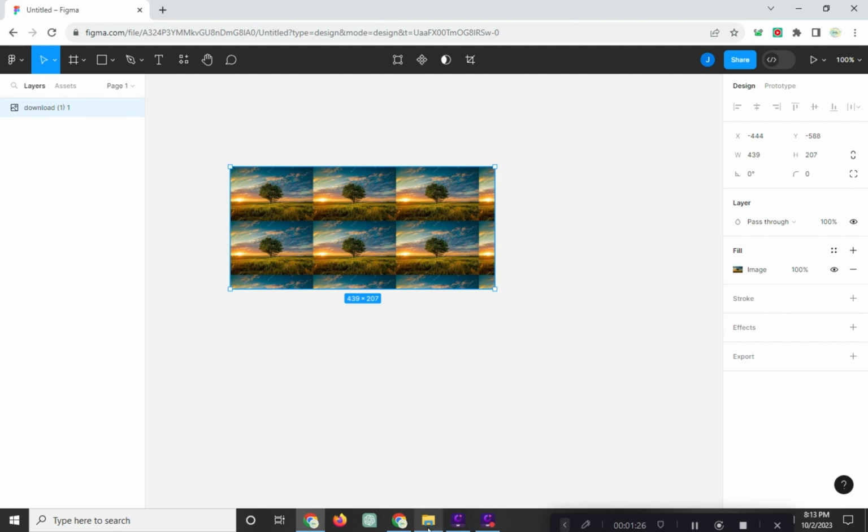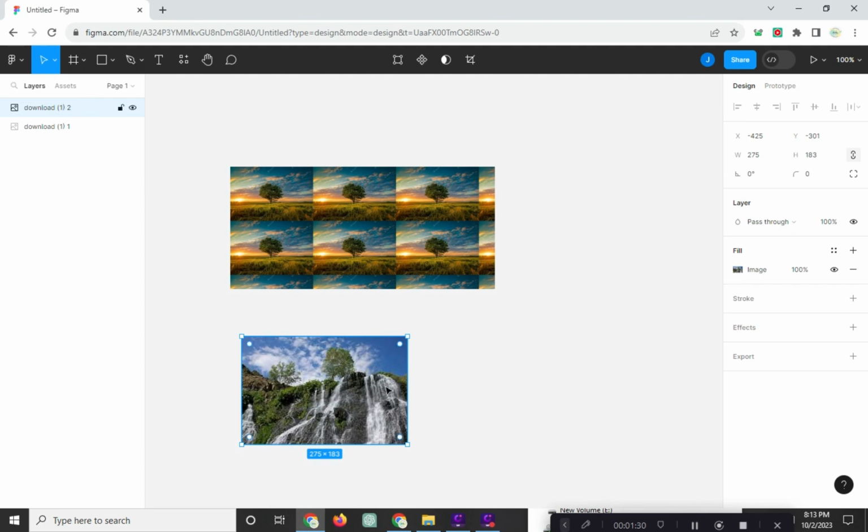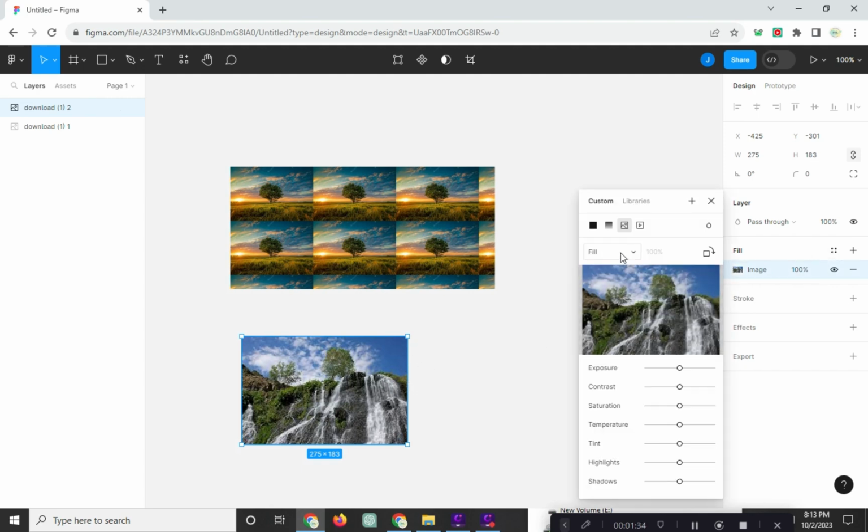Second option, open the folder where your image is stored and then drag it to Figma's web page. And then you can edit it already.